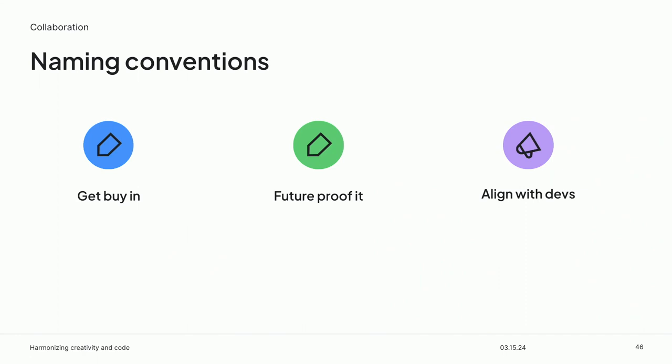Yeah, I think that's a really important part to emphasize, as well as developers obviously have typically more experience in naming things and naming things for more impactful purposes. So again, a great place where communication is important.